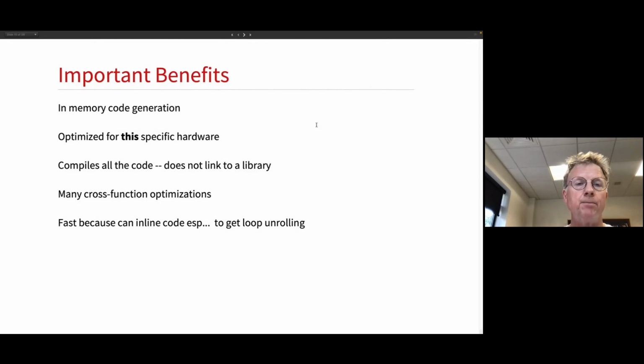An important feature of this in-memory code generation is that it's generating code that's optimized for this specific hardware. When we make Mathematica, what we ship is compiled for some generic machine that's probably lower spec than your machine, and so that means it's not quite so optimized.